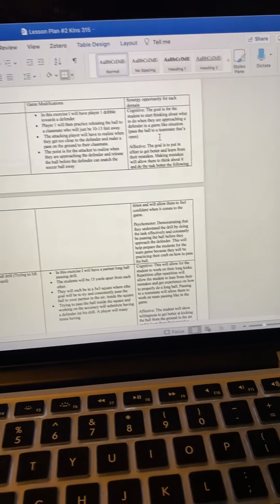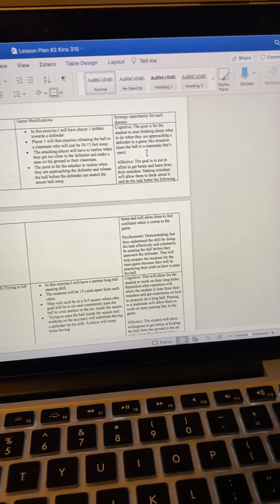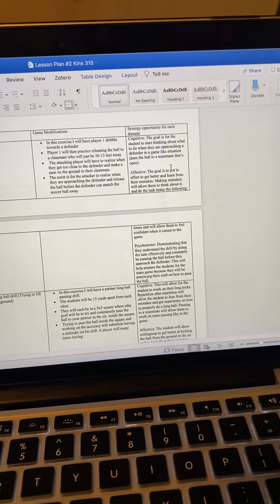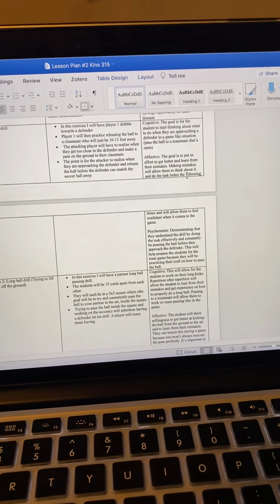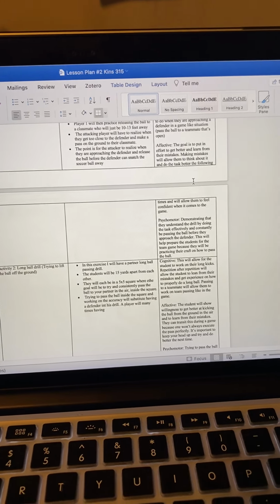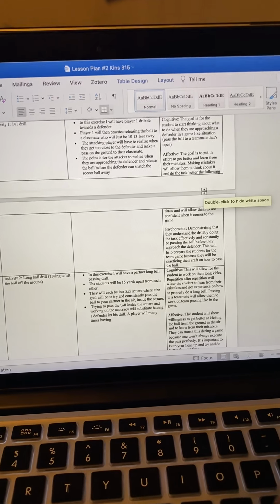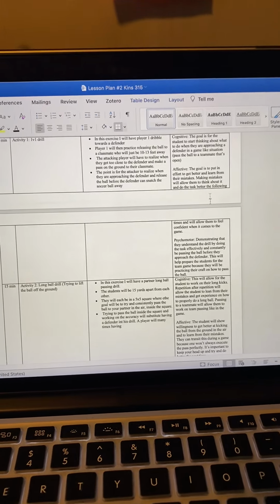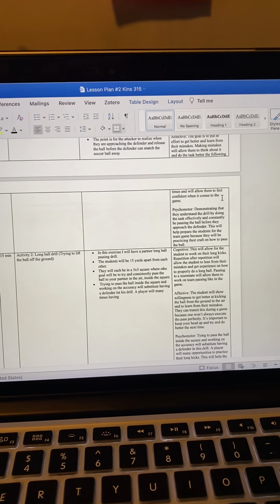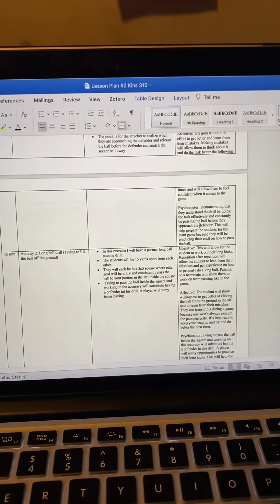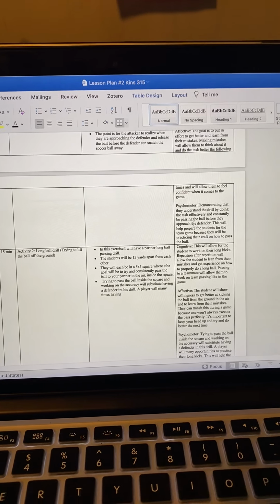So just to get them to start thinking about what they will do, and that will help them in the game. And for affective, the goal is to put effort to get better and learn from their mistakes. So I mean, they're going to make mistakes, but it's important, just like in the game. If you make mistakes, you need to try to learn from them and keep going. You can't give up.